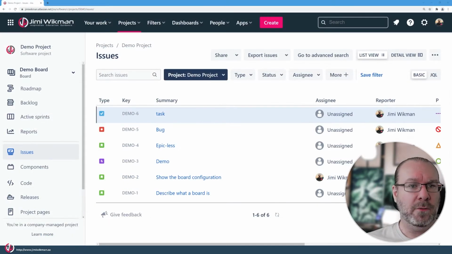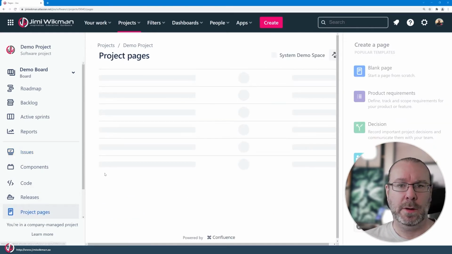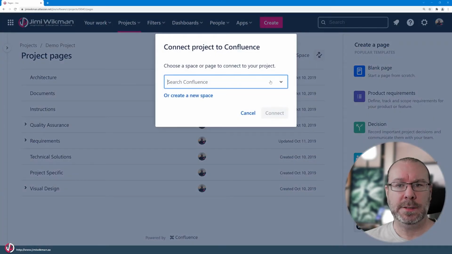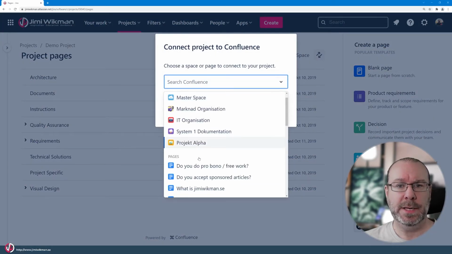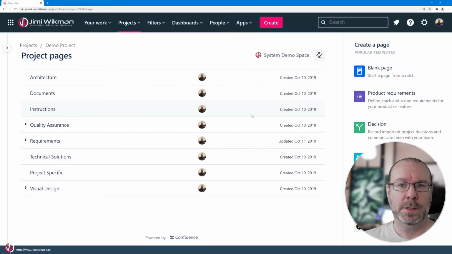Once again, if you go to our demo board, you can now see down here you have your project pages. If you click that one, I have now connected this to an entire space. But if I want, I can click here and select in Confluence either a space or a single page. So that's a nice addition. I'm not really sure when you would want to attach a project to a single page, but I'm sure there are use cases for it. So now you can do that.